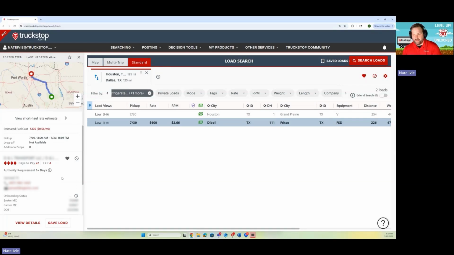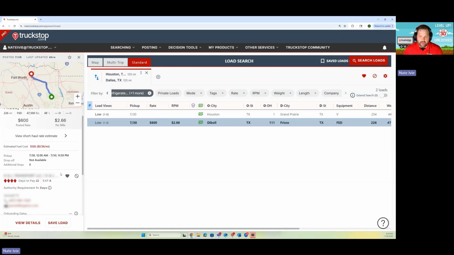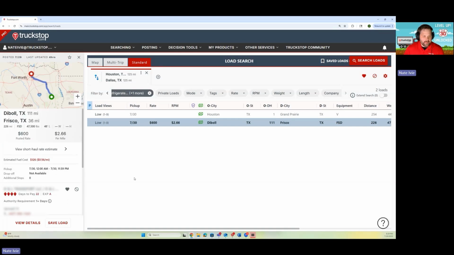So that means that if you've had your authority for not even a month, you're going to be able to haul with them. So we're really excited about this. As more brokers opt in and as more carriers are able to use this filter, this is only going to get better over time. This has been one of the most requested features by far, both from carriers and brokers. Brokers so that they can stop getting the calls from carriers that can't take the freight, and then of course carriers so they know exactly what brokers will work with them.